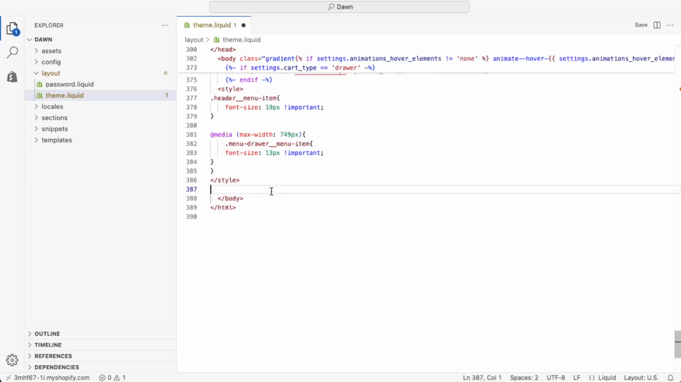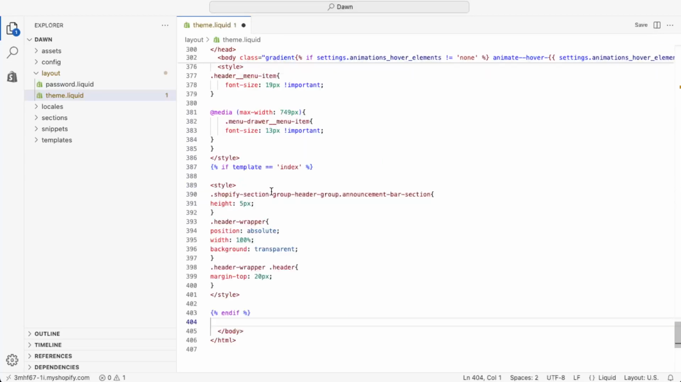Place your cursor on the empty line directly above the closing body tag and paste the code there. Make sure you don't accidentally delete the body tag or any other existing code. When you're happy with the placement, go to the top right of the editor and click Save.